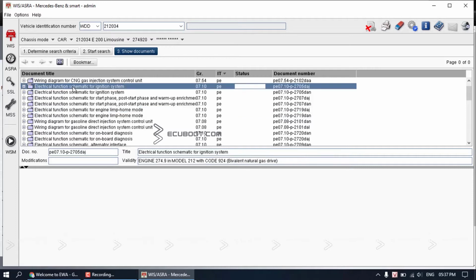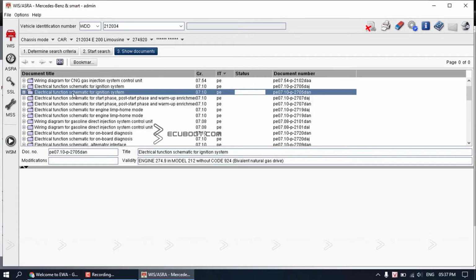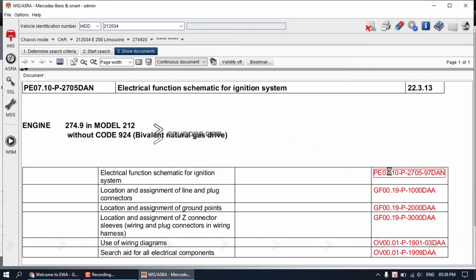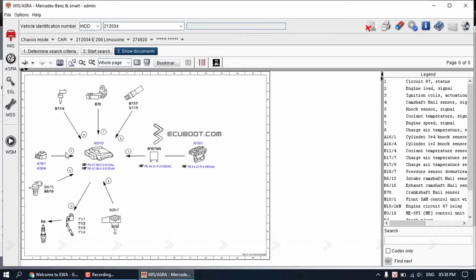All relevant documents will show up. Then you can choose the piece of information that you want to look into. For example, wiring diagram, electrical function schematic for different systems. The electrical function schematic is very helpful in many ways. It utilizes the block diagram of a wiring diagram, but in a much more comprehensive way. It will show you what components are involved in the system and how they interact with each other.